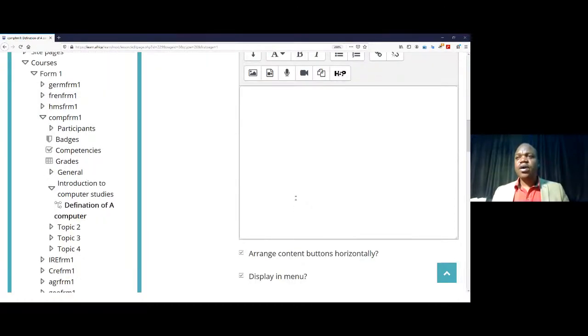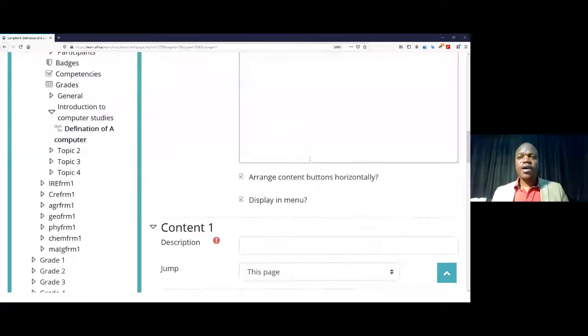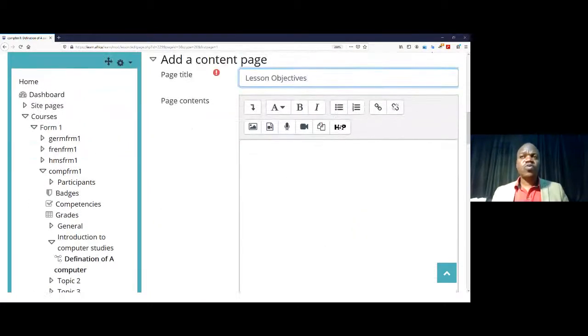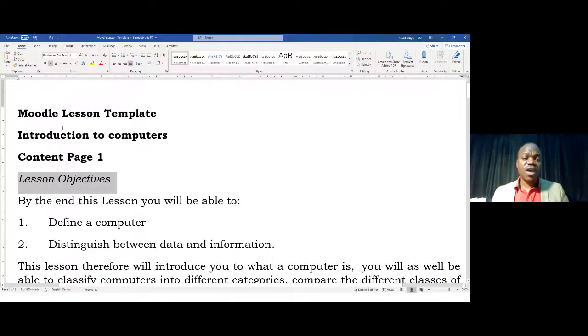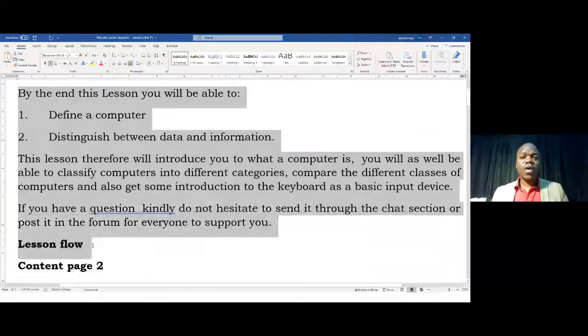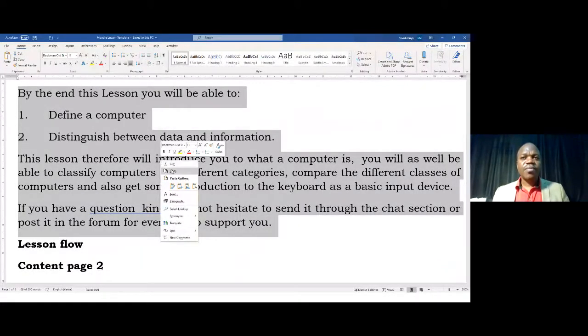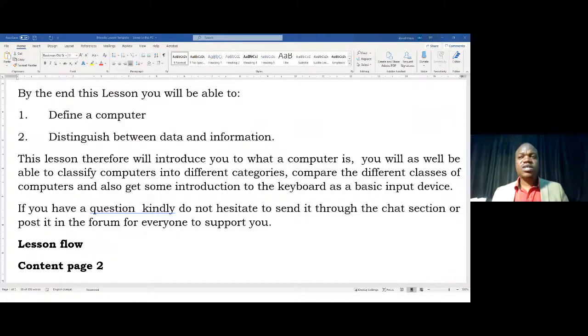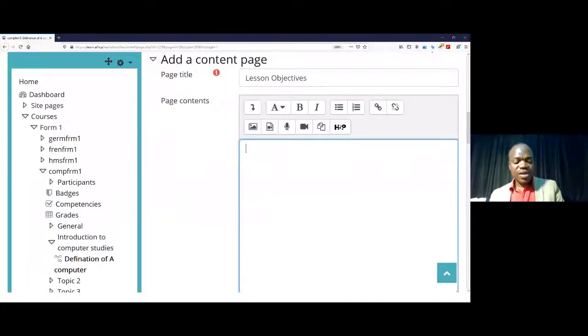So here, what you put here, remember, is what will be able to appear. So let me go. And I want you to see very keenly, because from here, I'm just copying this. I'm copying this. Kindly remember to do it like this, so that you have everything planned.